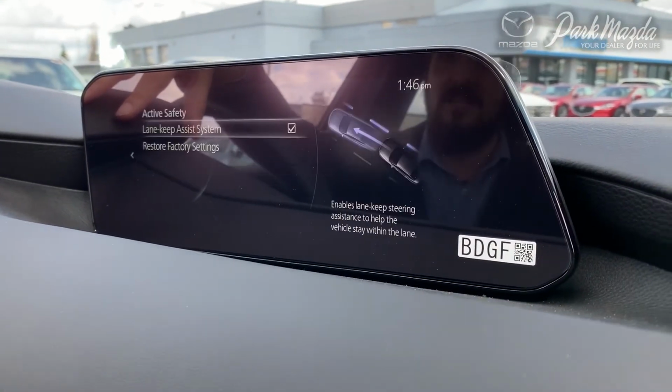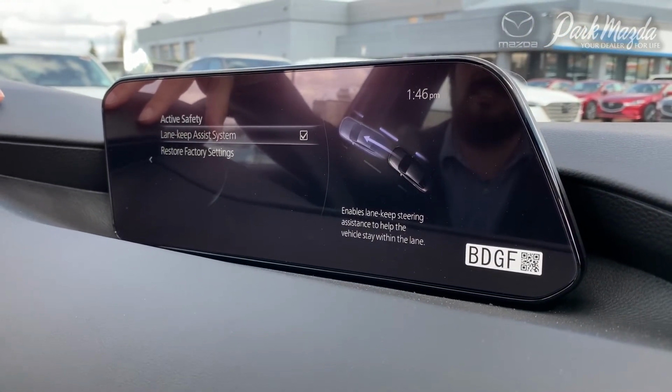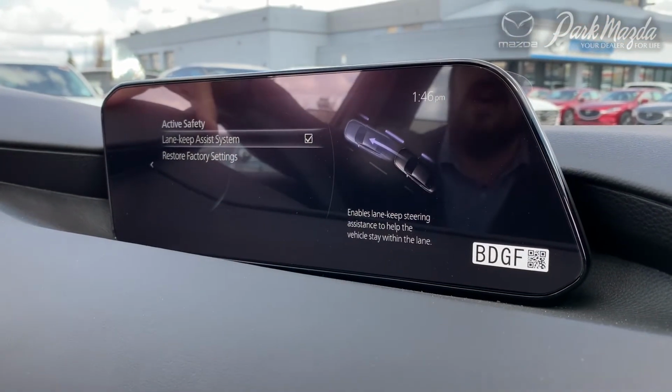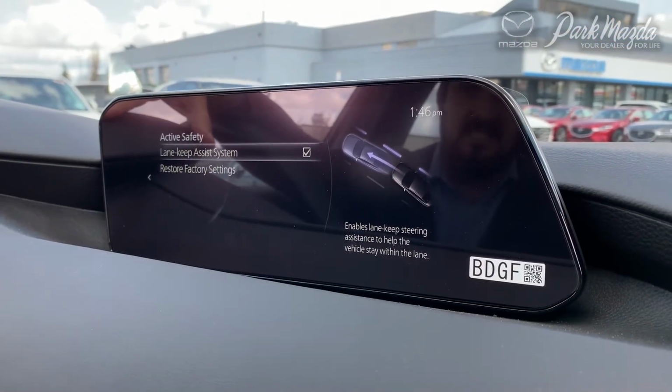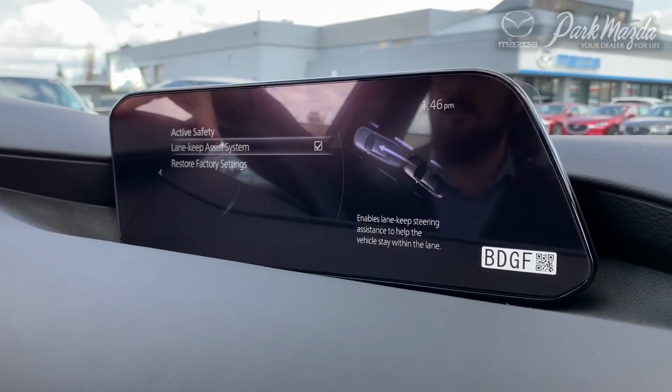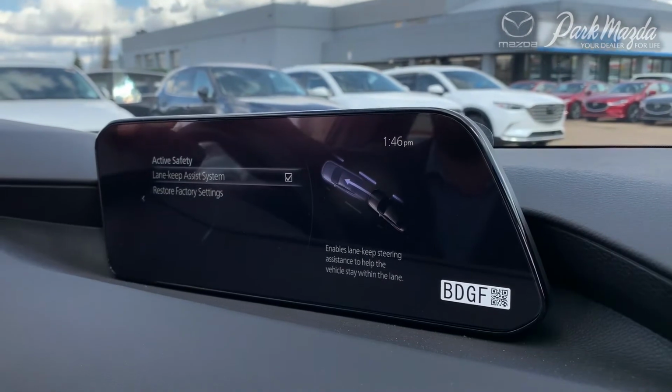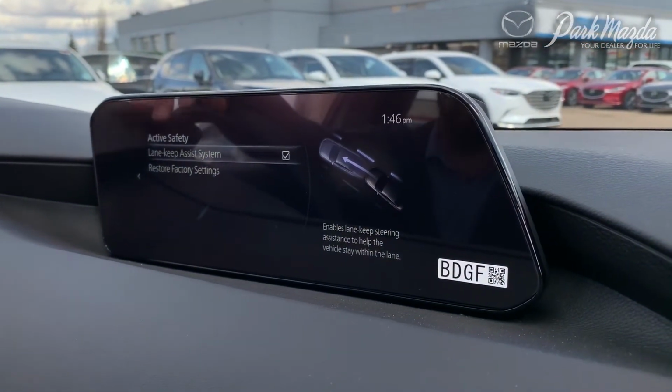Your active safety is things like your lane keep assist system. That's where it will actually bump the steering wheel to keep you in between the lanes. You can turn that system off entirely, especially if you're driving through construction zones where the lines are all over the place. Sometimes the system can be a little bit more than you're asking for.